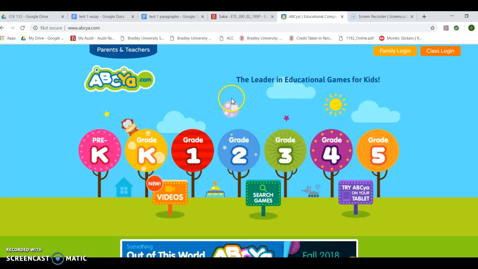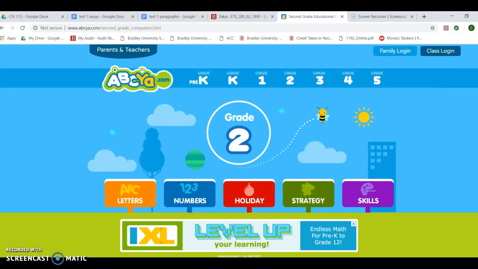So the game that I chose to integrate into my classroom is on abcea.com, and you can either log in through a family login or a class login, or you can just play for free. So you pick the grade level that you want to focus on, and I'm an elementary education major, so I'm focusing on any of these grades, but I'm going to choose second grade.